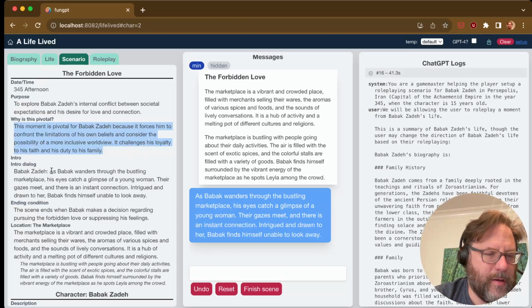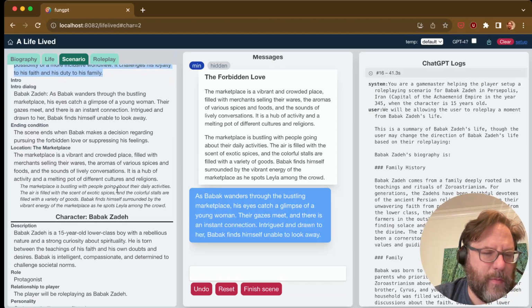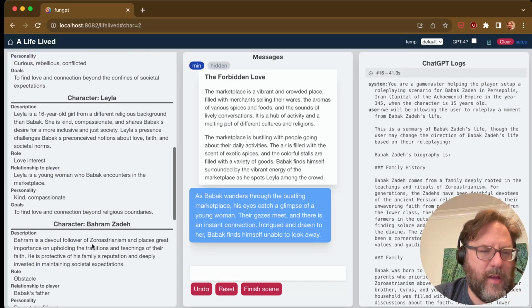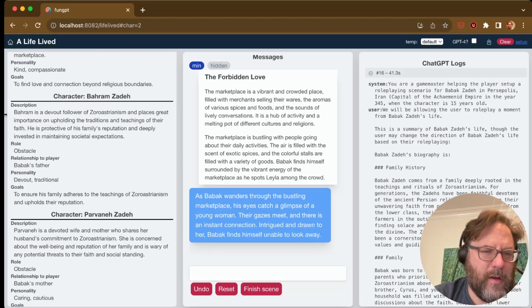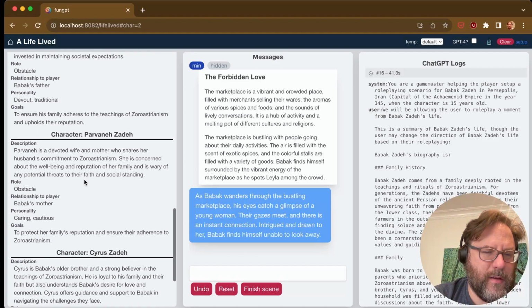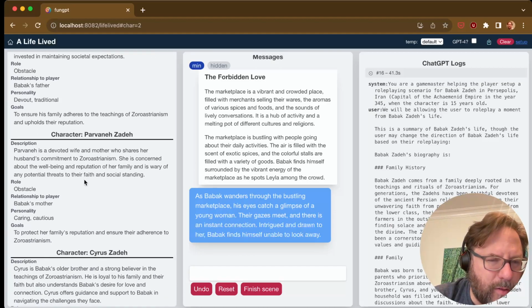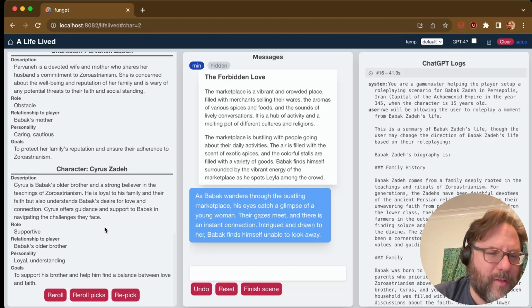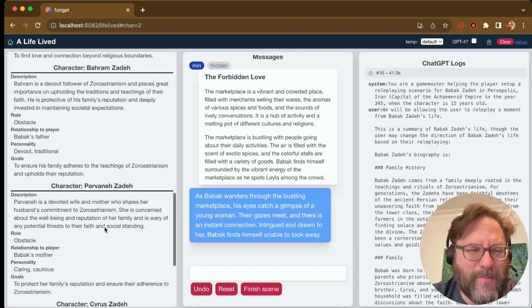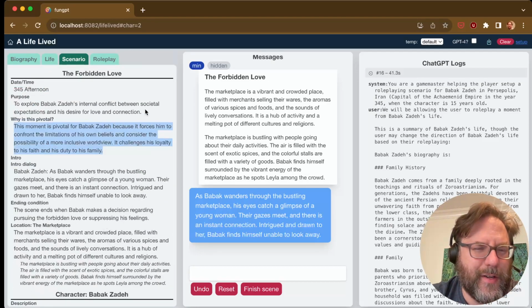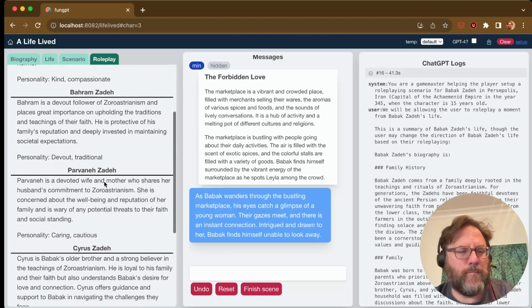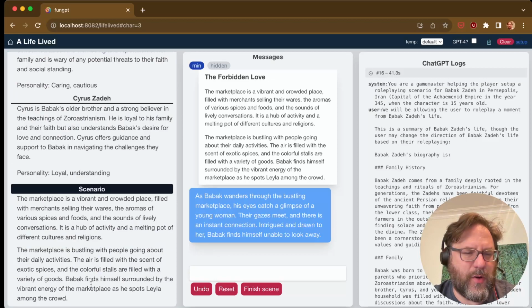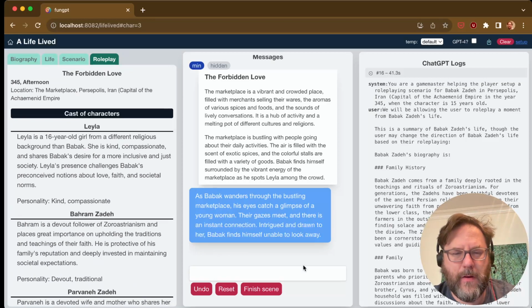And here, let's see, we're in a marketplace. There's Babak, and then here's the other character, Layla, and another one. So we have some obstacles. Oh, this is a good character list. Sometimes it has very abstract characters or overly limited characters, and then this is more of a dynamic. Like, here's what's going on right now. All right.